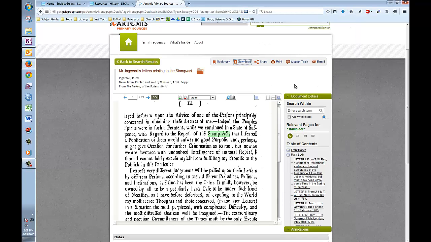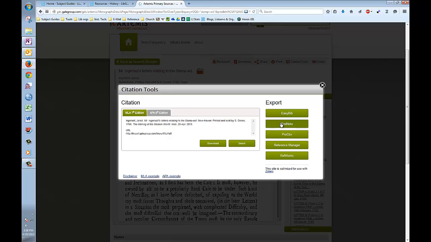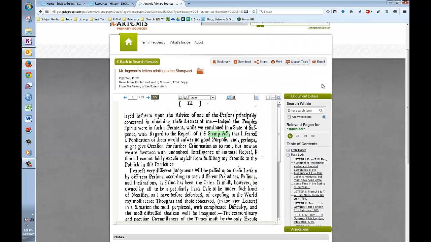Now, if I wanted to cite this, what I can do is we have the Citation Tools here. If I'm interested in making sure I save a citation in a citation manager like EndNote, I can click here and it's going to give me the option. We can do this in MLA or APA. Those are the options this provides. And if I want to save it to EndNote, I can do here. If I want just a general reference manager, we'll do that. And in this case, it's also optimized for use with Zotero. So if you want to save your citations, you can do that.